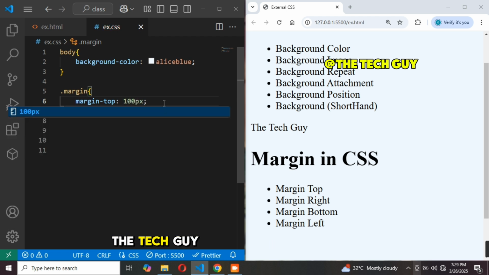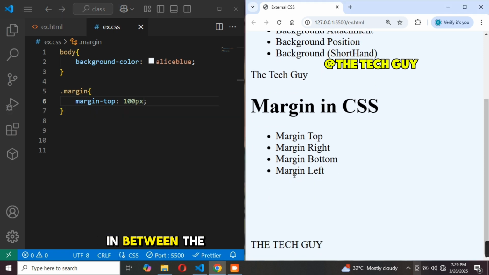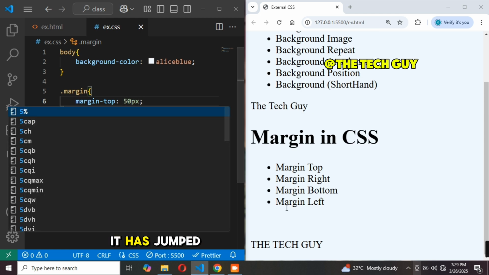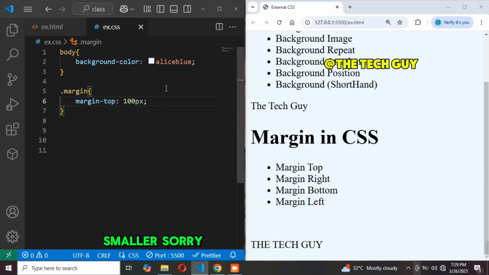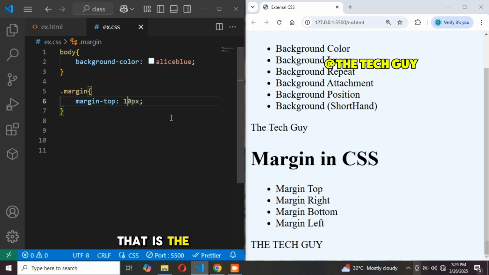Now you see the tech guy has moved down. Now the space between the element above and the tech guy is 100 pixels. Now I can reduce it. Let me make it 50. Now you see it has jumped back a little bit. So I can make it 10. Now you see, so that is the space, the margin at the top.